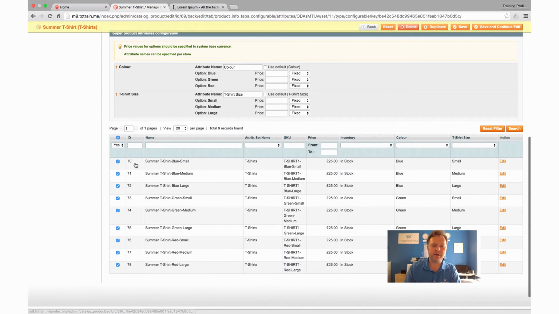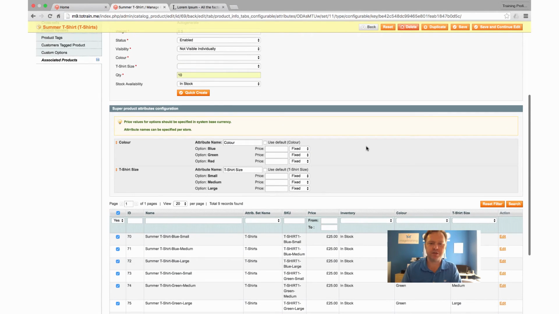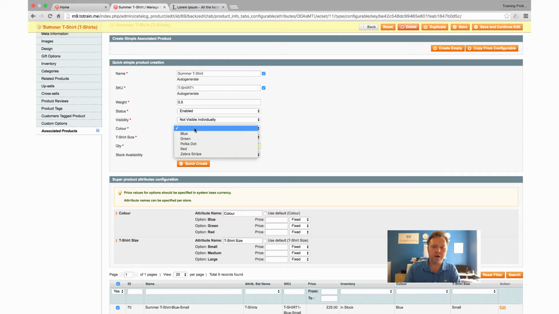Okay, so we now have 9 products that have been created, and you can see here blue small, blue medium, blue large, green small, green medium, green large, red small, red medium, red large. Okay, so each variation has its own product. You'll notice as well there were additional colors in here that we weren't using, so you don't have to use all of the options that are available to you. You just pick the ones that are relevant for that particular product.